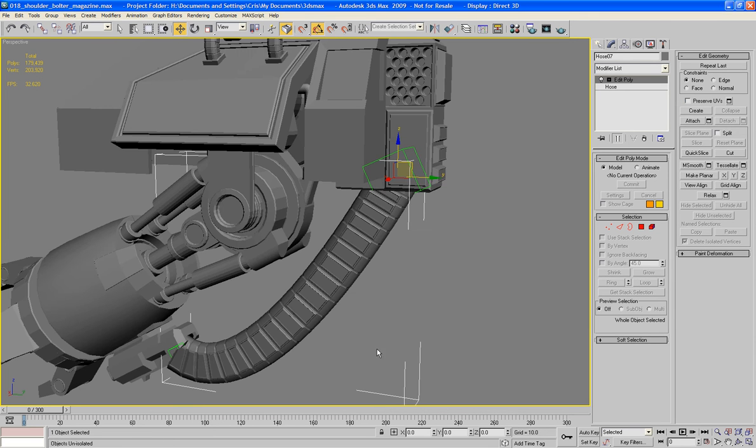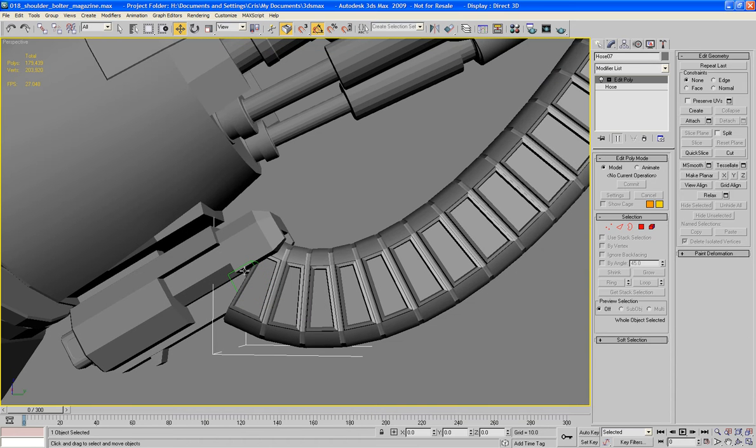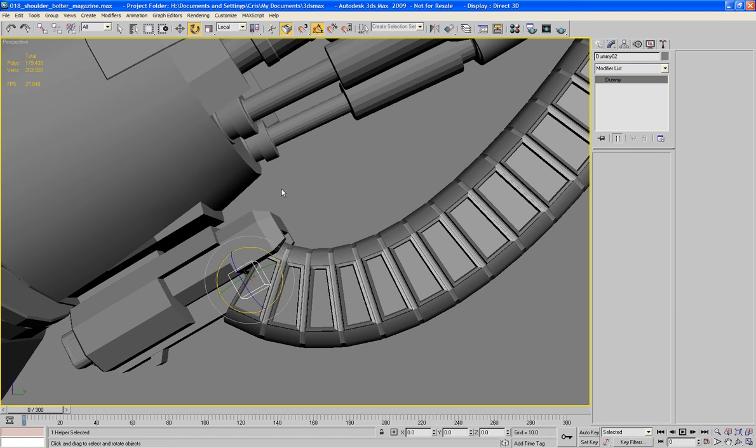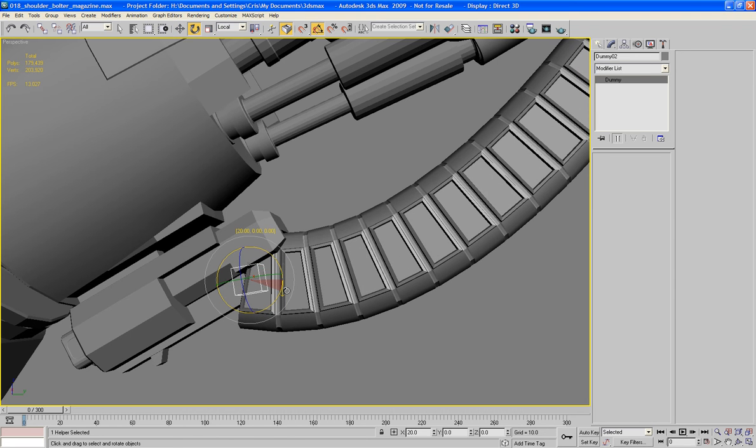Let's exit isolation mode now. Now then, what we can do here is just select our dummy and just rotate it a little bit. There we go.